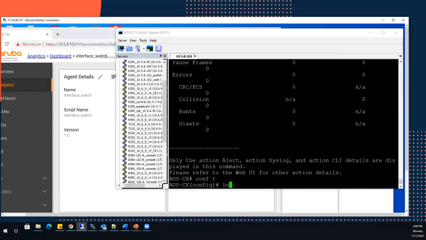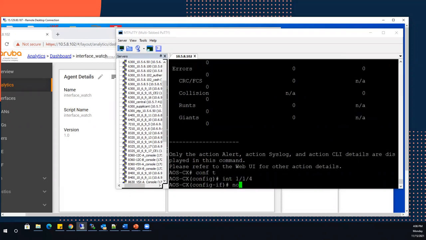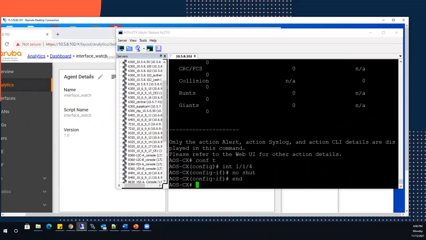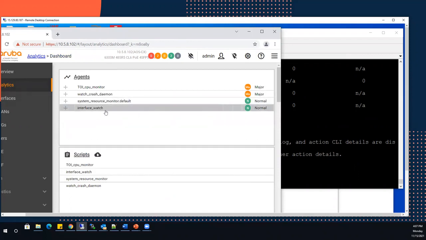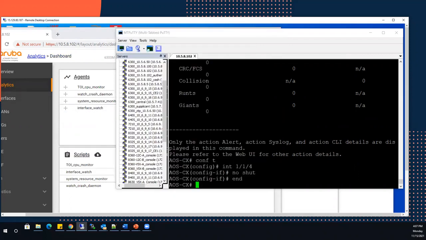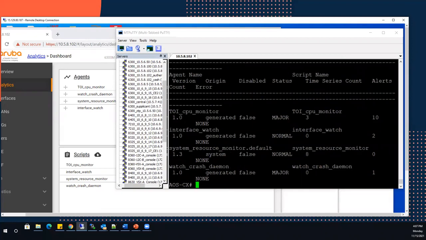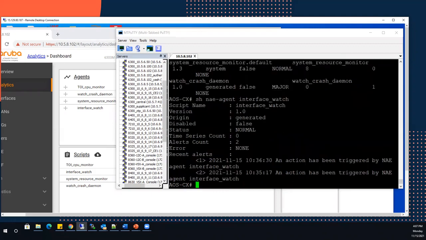So now what I'm going to do is get that interface back with a no shut, and I should see the alert which has been set as critical get back to normal. You can check here, it's already set back to normal. We can go back to here, you can see the interface watch has been set to normal. It is clear, and I can also check the same thing using the show NAE agent command, or I can provide show NAE agent with the interface and the agent. You can see here it has been normal now.